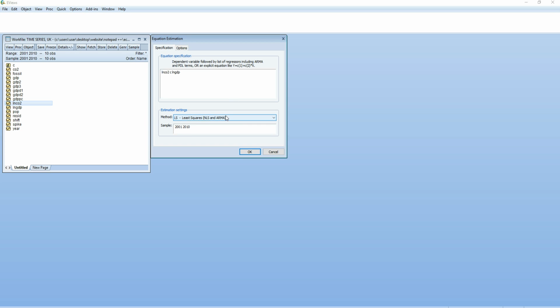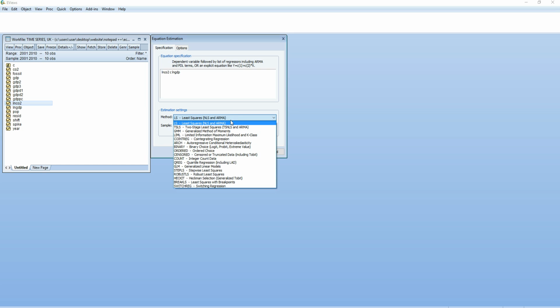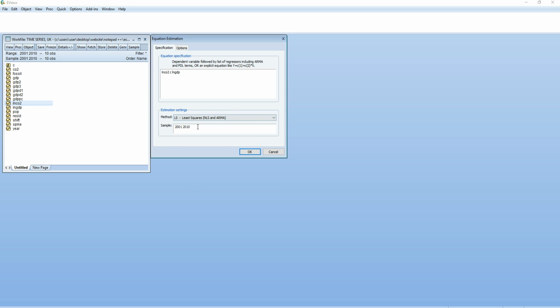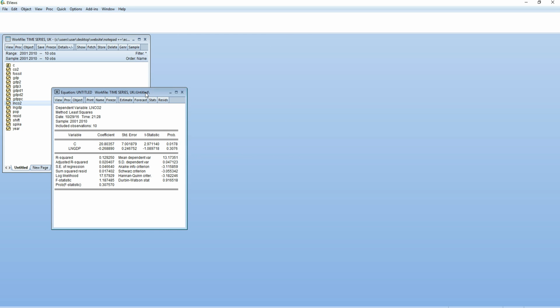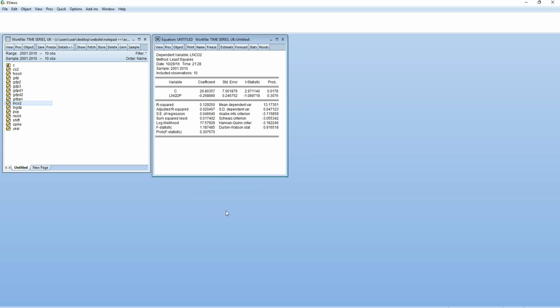Down below here, just make sure that your method is ordinary least squares. We have quite a few there, but this should be the default. We've got your sample size there in case you need to shorten it down at all. And just click OK. Then you get your regression results here in the next window. I'll just run through very quickly what you're actually given here. You can see up the top is your dependent variable, your method of least squares, the sample dates, and how many observations were included.